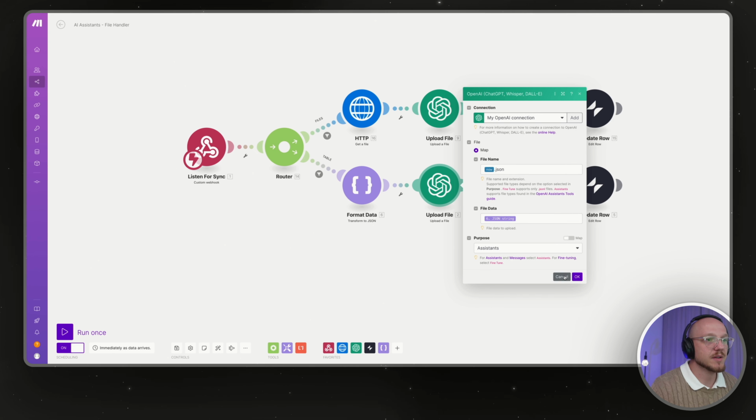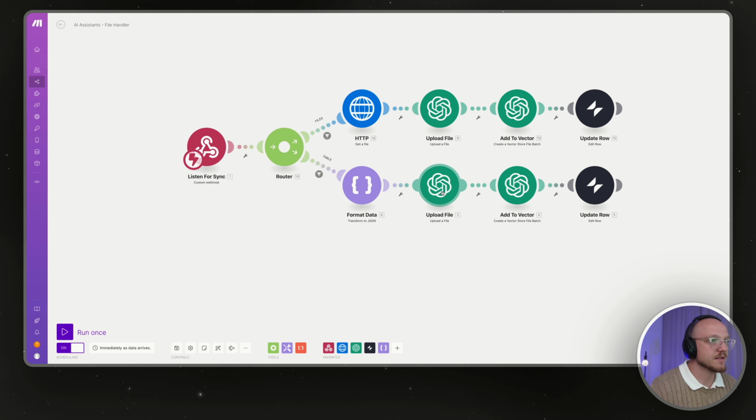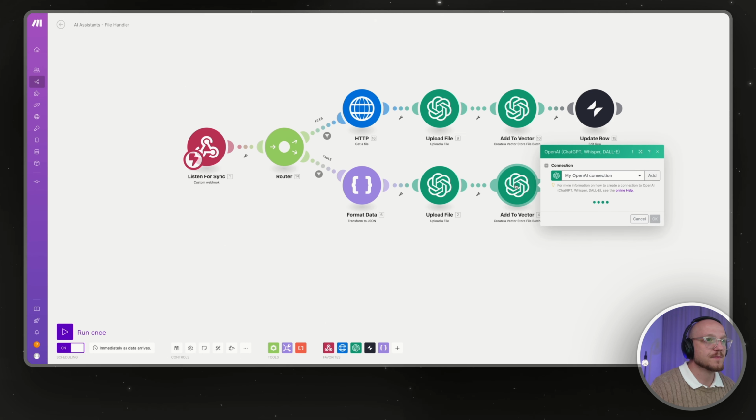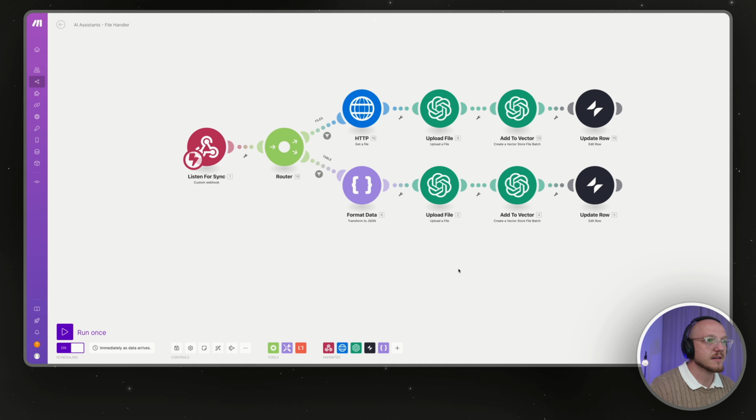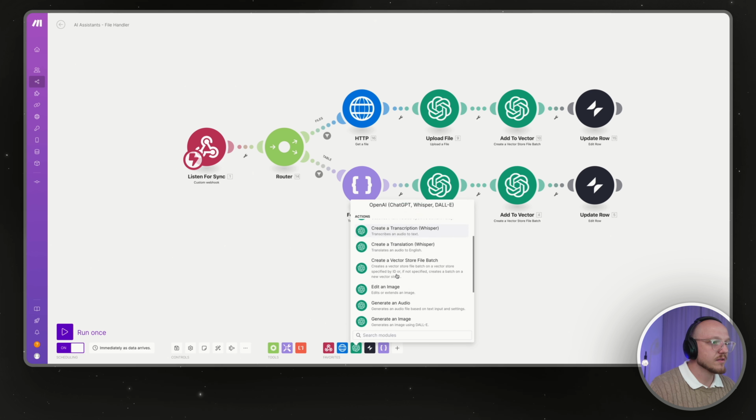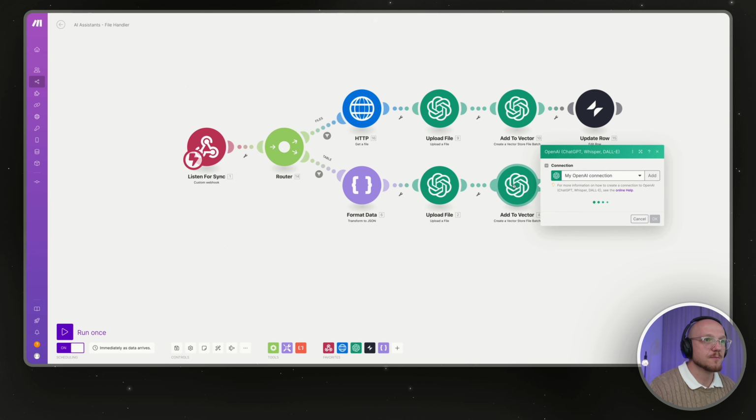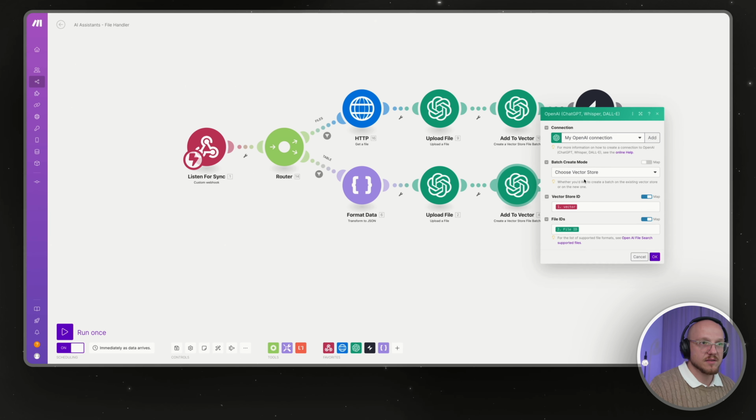So once you've set that up, and it's uploading the file, then we need to add that file, because databases and files are separate. We need to add that file to the vector. So what we're going to do is, once it's uploaded, we're going to add another OpenAI module, and this is going to be create a vector store file batch. So we're going to create a vector store file batch, and we're going to set it as your OpenAI connection. Okay, and you'll have to set this up.